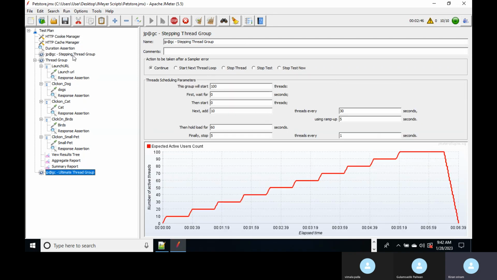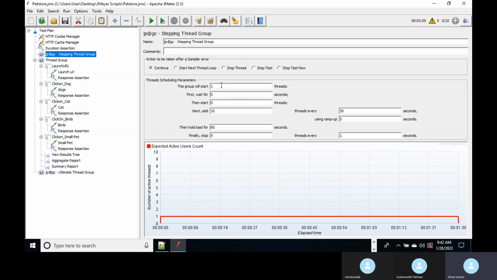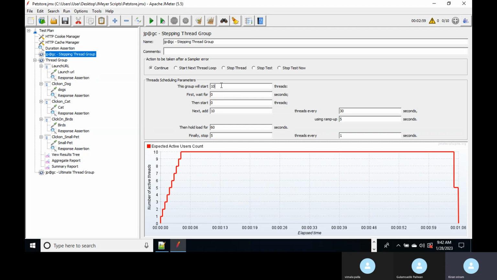So now you can observe here. As per your requirement, you can set the ramp up time, the duration, and everything we are able to see. This group starts with how many users you want to start with, like I want to start with 10 users. See, 10 is the ramp up.